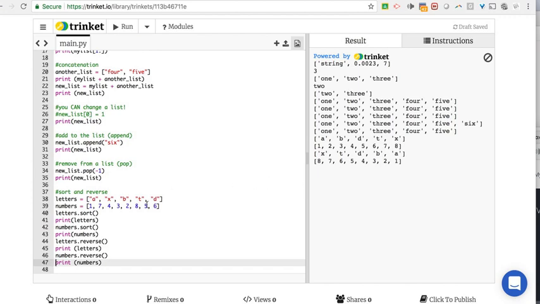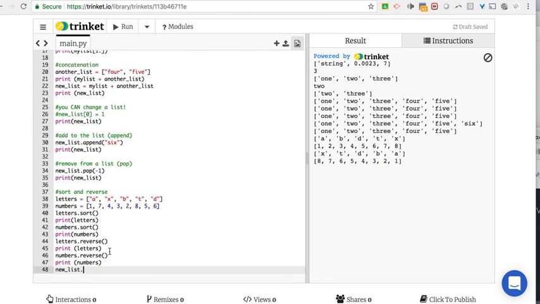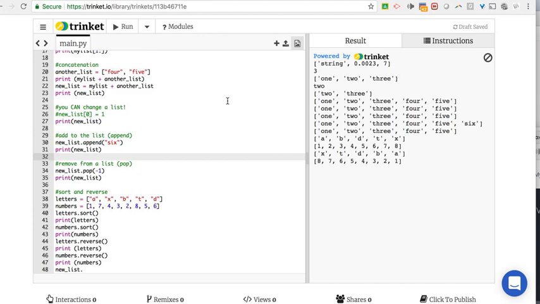A lot of the stuff we didn't even show here. Let's see if I can get that to show. New list. Dot. Well, Trinket's not working right now. Oh, there it goes. See, there's a bunch of different functions you can do here. Append, count, extend. We're not going to go over these, but a lot more to learn if you want to. We'll get to do a few more of them later on.